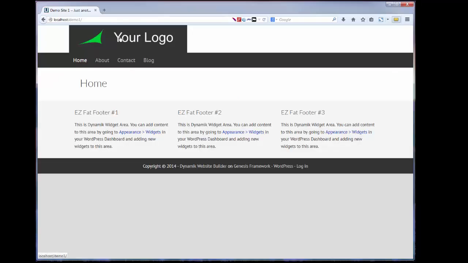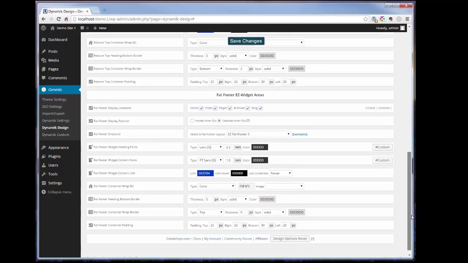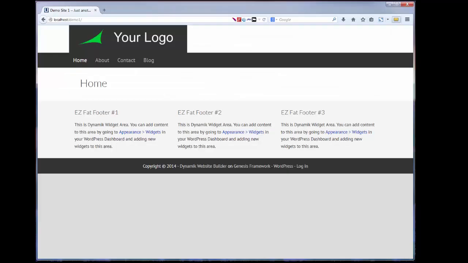Refresh. There we go. It's coming along, but the background is just a tad light. It's hard to see the contrast. So I'm going to change that right here. Fat footer container wrap background. There are different things you can add, but right now let's just change that to something like CCCCCC. I like putting all six in. Why not? So let's go have a look. That's easier to see.